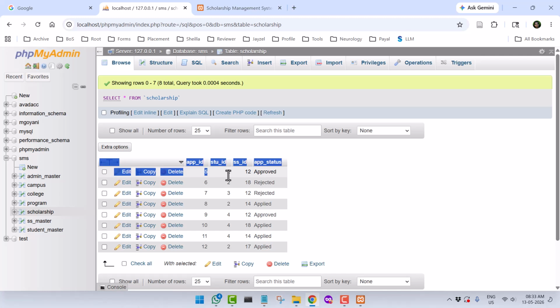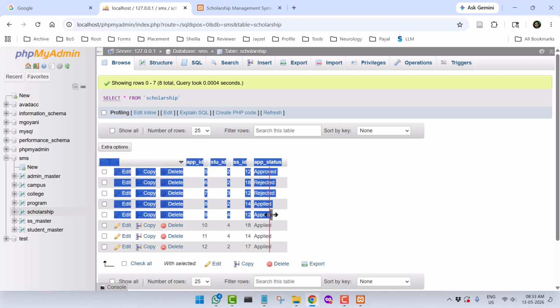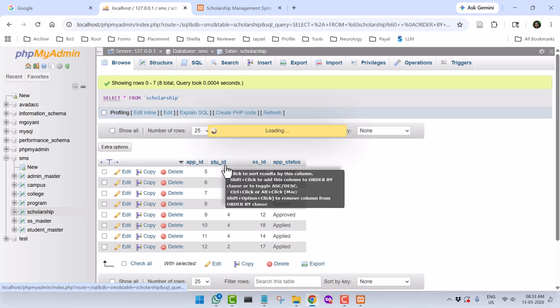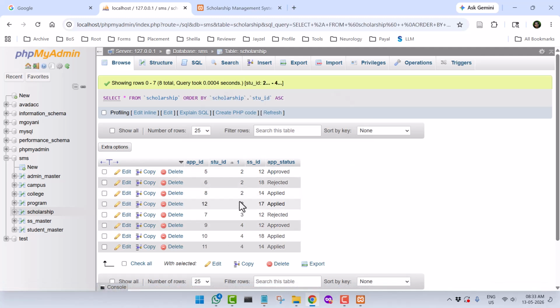So it says that student number 2 has applied for scholarship number 12, scholarship number 18, scholarship number 14, and scholarship number 17. And here its appropriate status will be updated, whether it is right now in approved state, applied state, or rejected state. Fine, so this table will tell us which students, if I sort it on student ID, then see this student having ID number 2 has applied in 4 scholarships. Student with ID number 3 has applied in 1 scholarship, and student number 4 has applied in 3 different scholarships. So it is a mapping of student and scholarship.